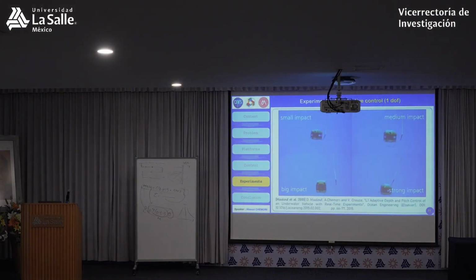Then we apply an external disturbance: small, medium, big, and strong. And for all 4 cases, the controller is able to bring the vehicle back around the desired depth. Here, except the last one, it takes more time. All the others, we quickly go back around the trajectories. Here it takes more time because it was a very strong external disturbance.